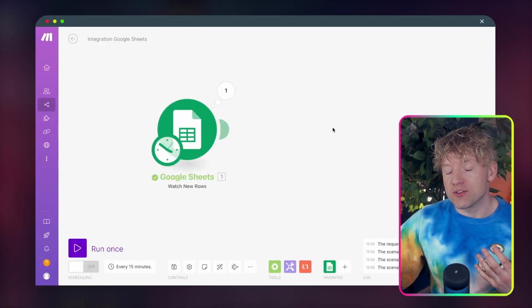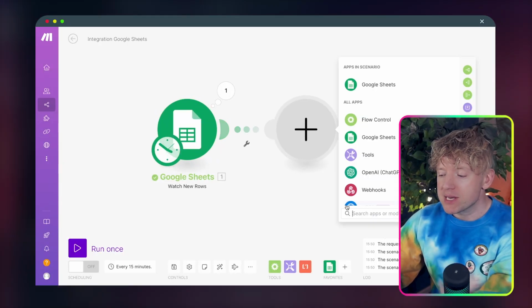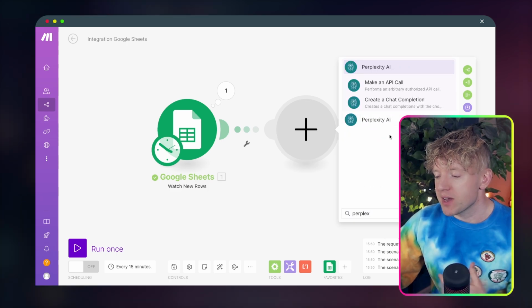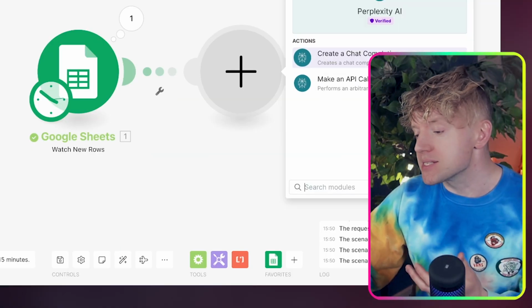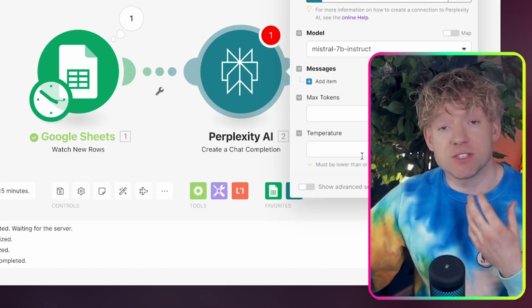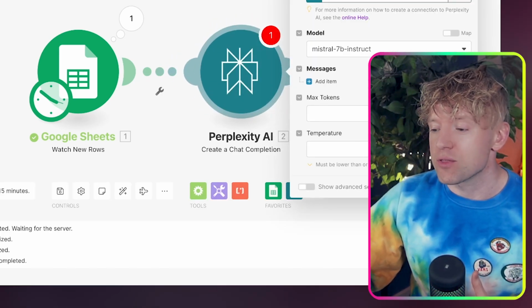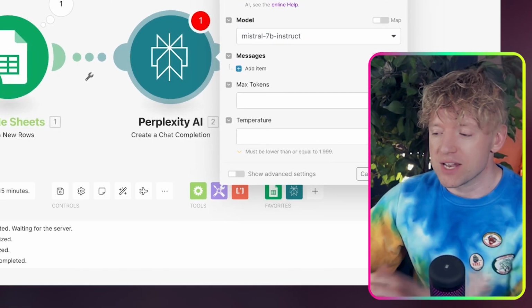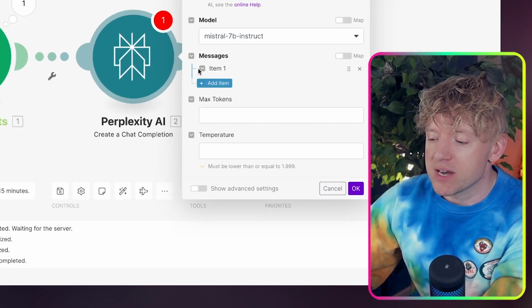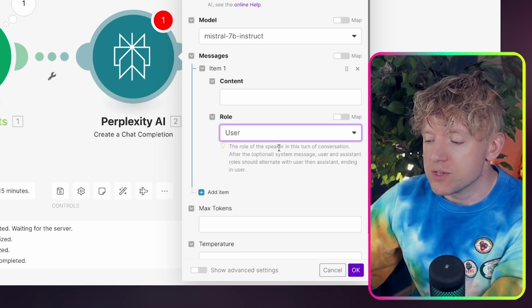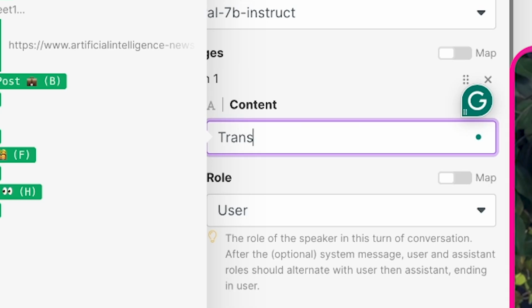Perfect. And the next thing I want to do is add Perplexity. Now, the role that Perplexity plays here, essentially, is because it has internet access, we're just going to get it to transcribe something. Now, Perplexity have just been verified on Make.com, which means you don't need to buy an additional third-party add-on, so that will save you like $39. So, Mistral 7b instruct, yes.